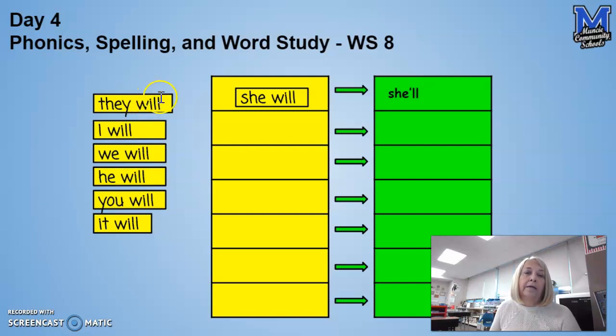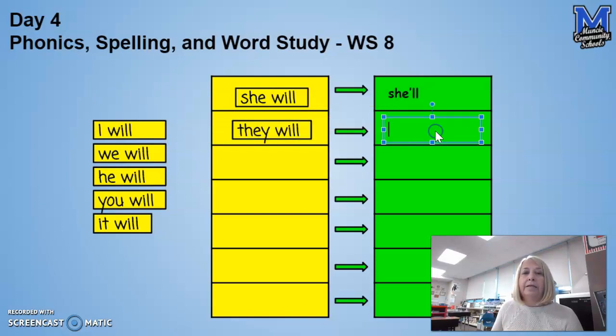I'll drag they will to the yellow column, and then click in the green column, and I'll type in they, and then an apostrophe takes the place of W-I, and I'll type in L-L. Do this for the remaining two words that are on the yellow rectangles, and type in the remaining contractions.